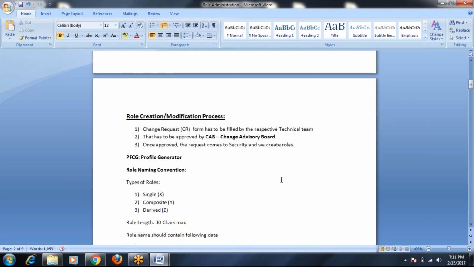In different companies, they call these approvals by different names. It is not necessarily CAB. It could be something else, according to the local team name they are using. And once it is approved, that request comes to security, to us, and then we start creating the roles or we start modifying the roles.